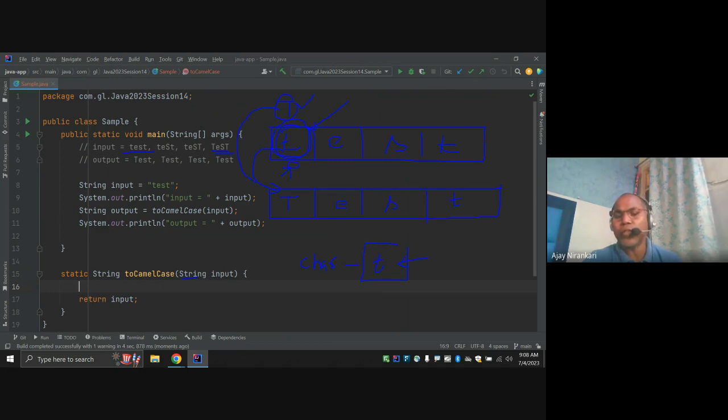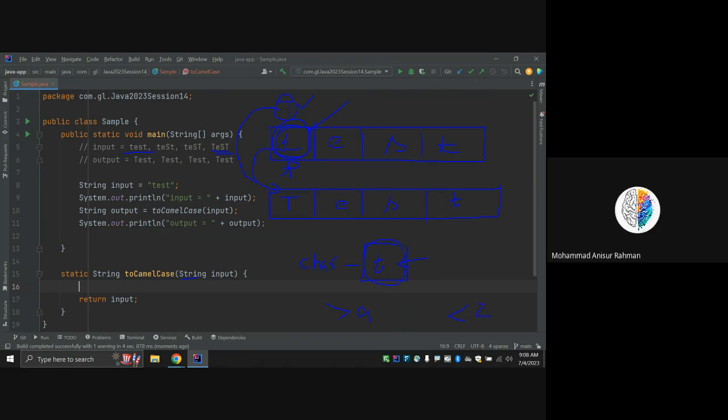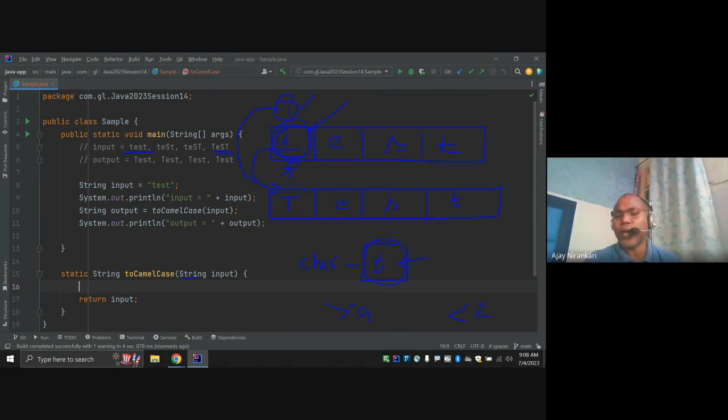Hey, if any character, whatever this character is, is greater than small a and less than z, if we can write some condition like that, if any letter is greater than small a and less than z, then it should be lowercase.